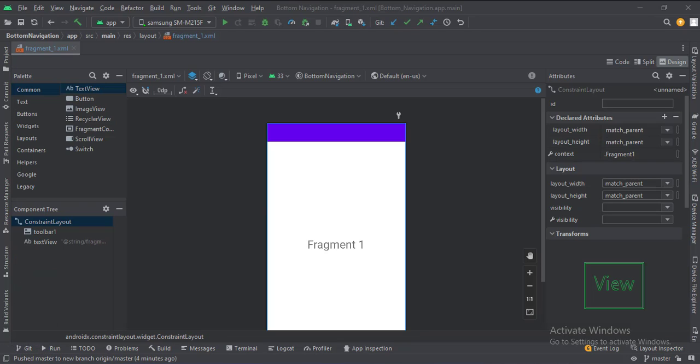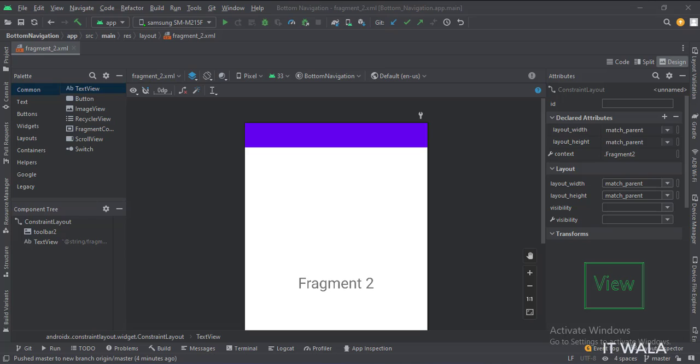This is the fragment 1 UI. Here we just have a toolbar and a text view. This is the fragment 2 UI. Here we just have a toolbar and a text view. Let's see the Kotlin code now.